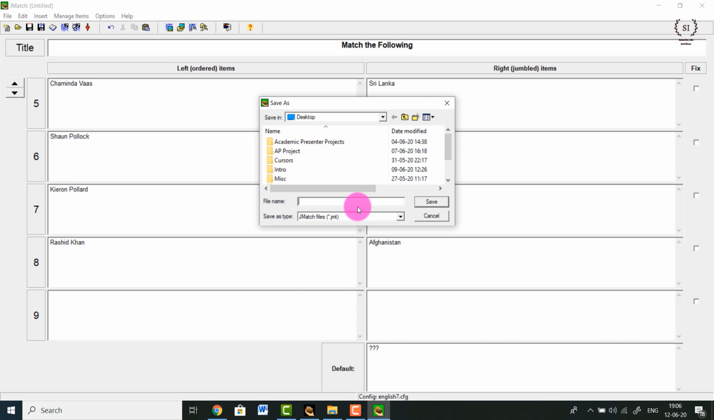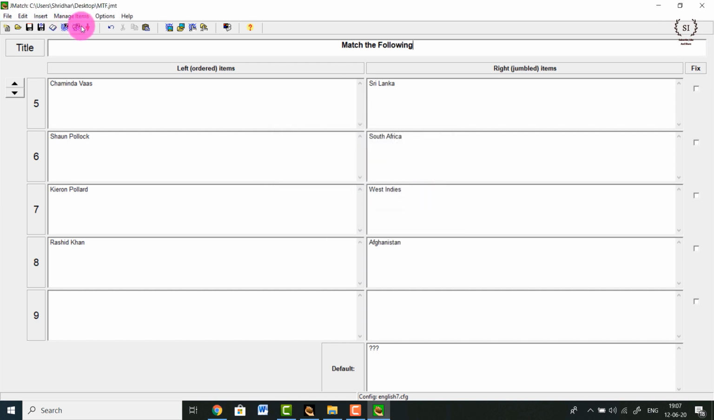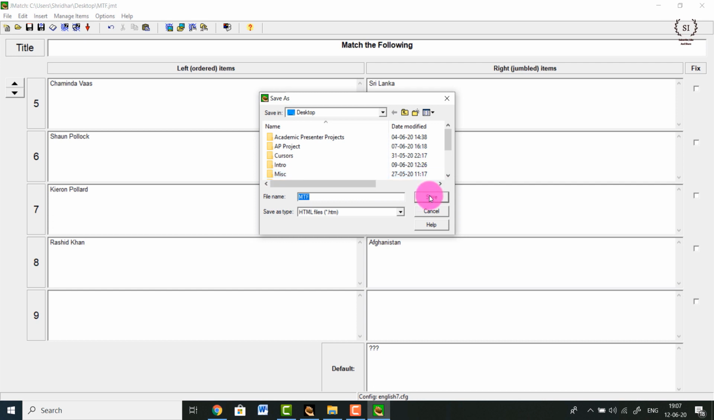Give it a name, MTF, match the following. And again there are two options. The first one is export to create a Hot Potatoes version web page. This is a standard web page. And second, export this exercise to create a drag and drop kind of an exercise that we saw in the previous case also. So this one seems interesting. Click on it and let's check how it looks.